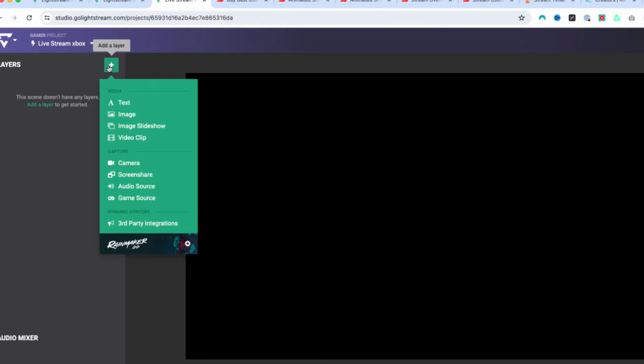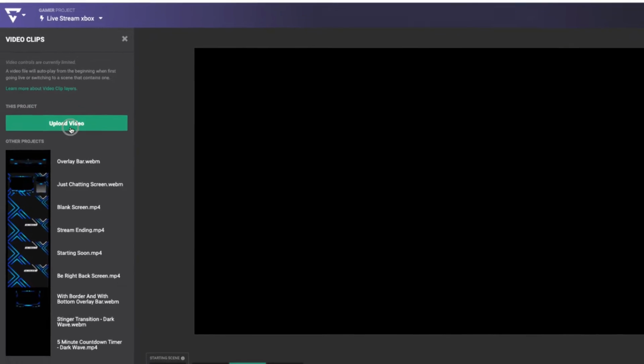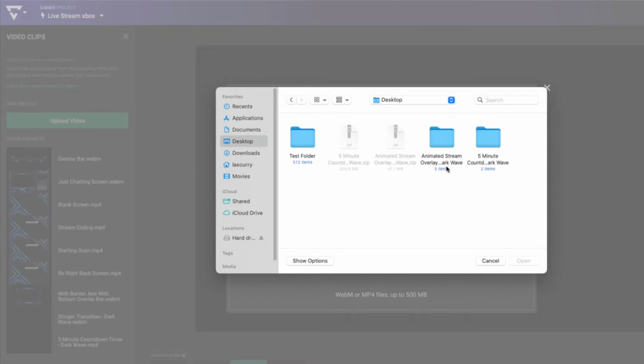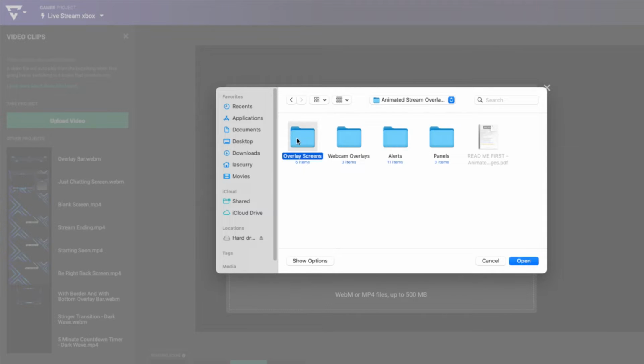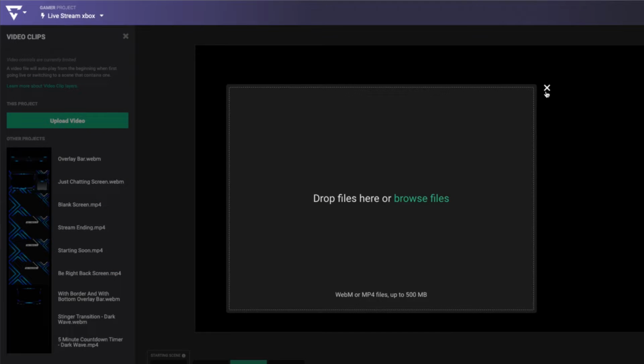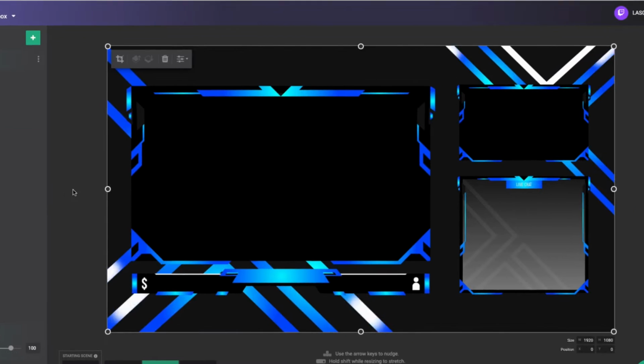We're going to go ahead and hit this plus icon. We're going to go to video clip, upload video. And again, this is going to be included inside of your package, animated overlays, overlay screens, and you'll see here the just chatting. So you will upload that. I have it here uploaded, and you'll see here that now we have our just chatting scene.